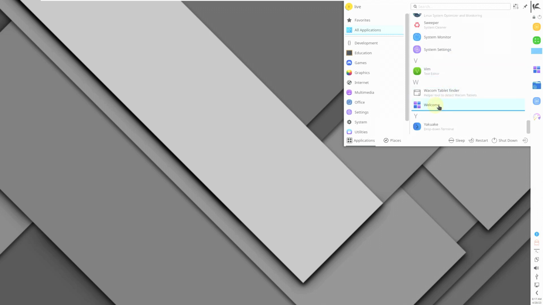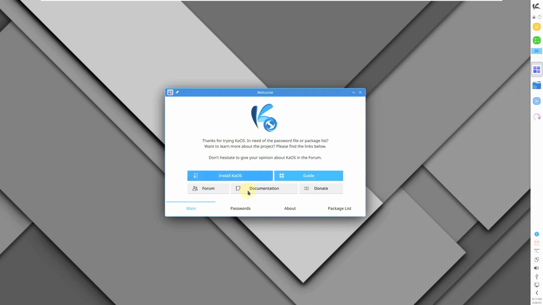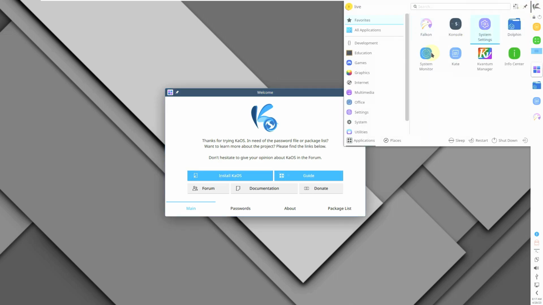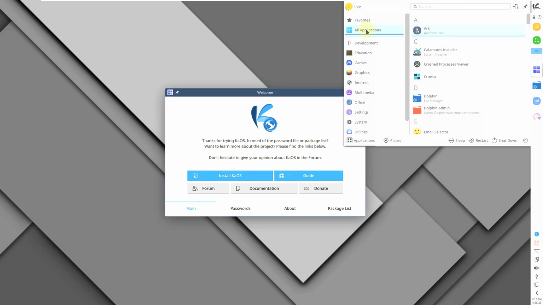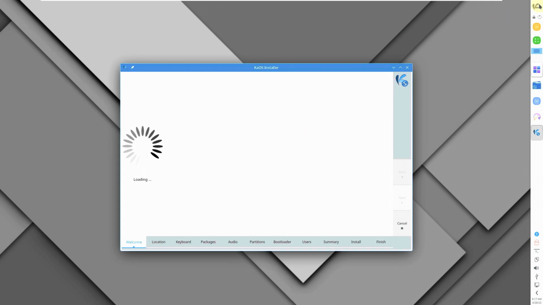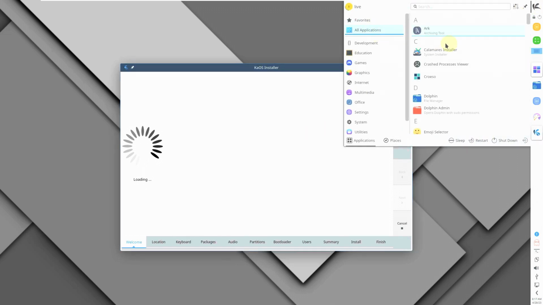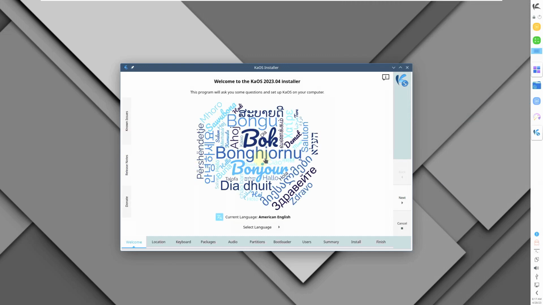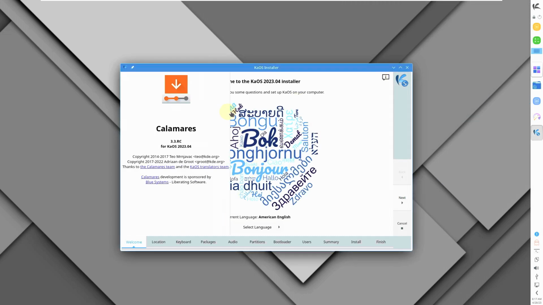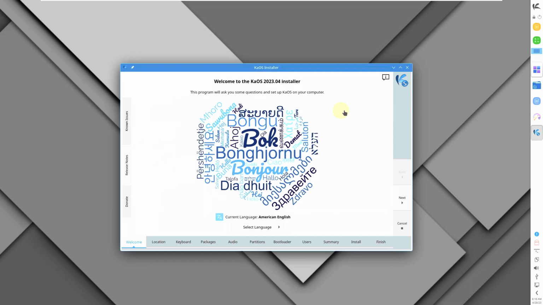So let's go to the welcome app. If you want to install KaOS, you can directly click on install OS, or you can go with the Calamares installer, which is available right here. As you can see here, click on all applications. Here is a Calamares installer. So this is the installer. I think this is version Calamares 3.3, release candidate for KaOS 2023.04.